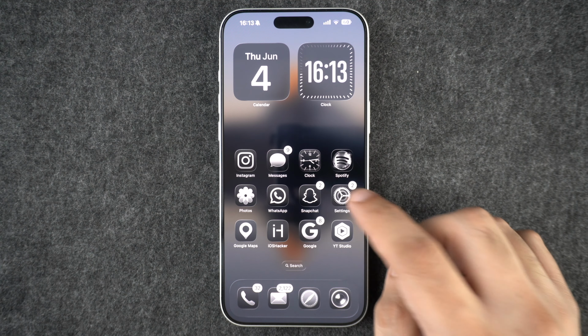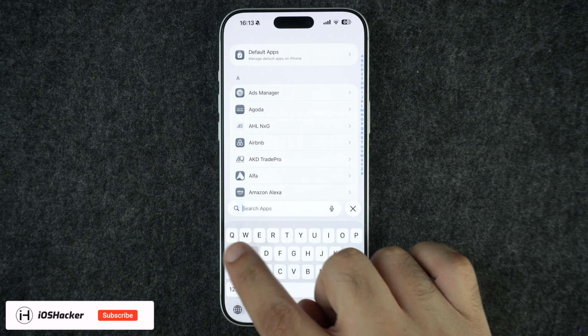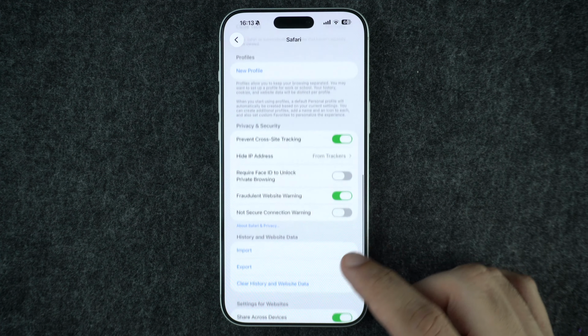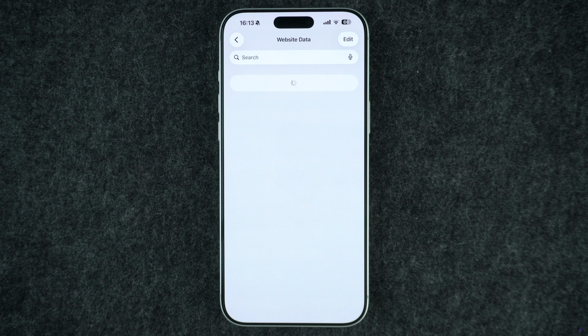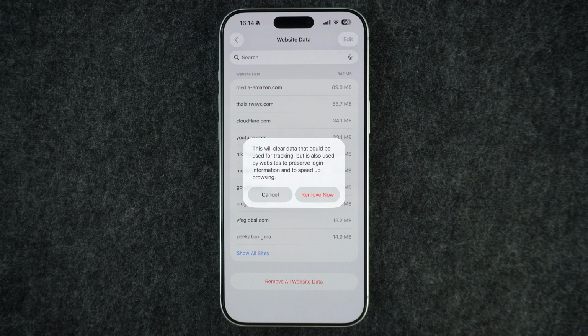Open the Settings app, scroll down and tap on Apps, then tap on Safari. Here, scroll down to the bottom and tap on Advanced. Tap Website Data and select Remove all website data. Confirm your choice when prompted.